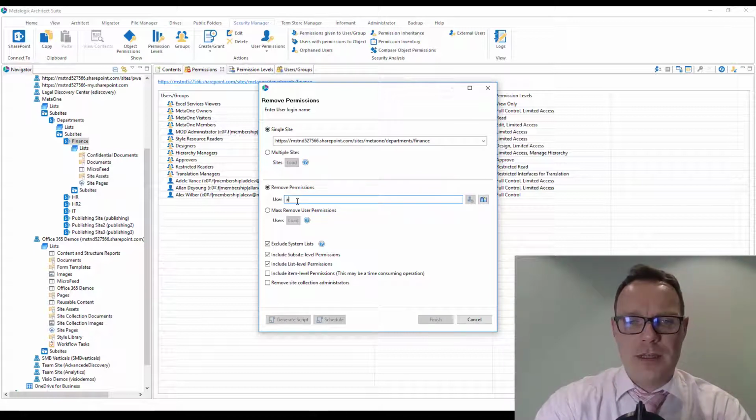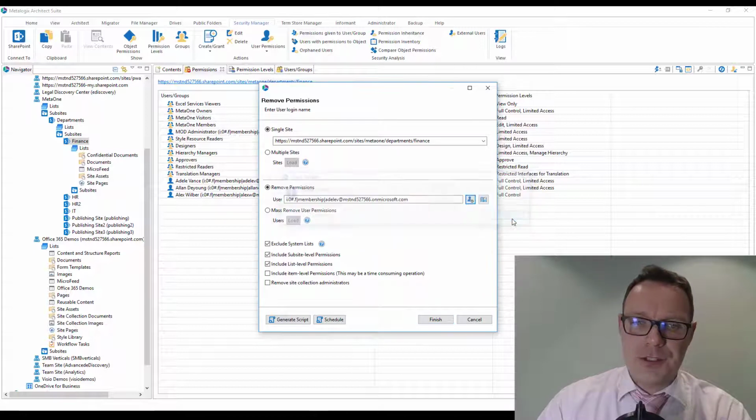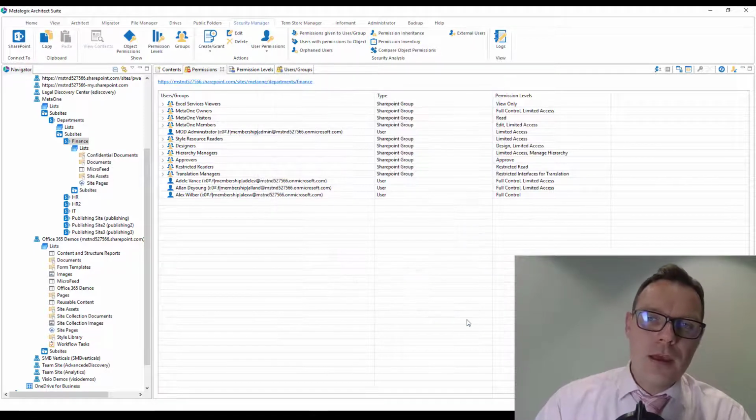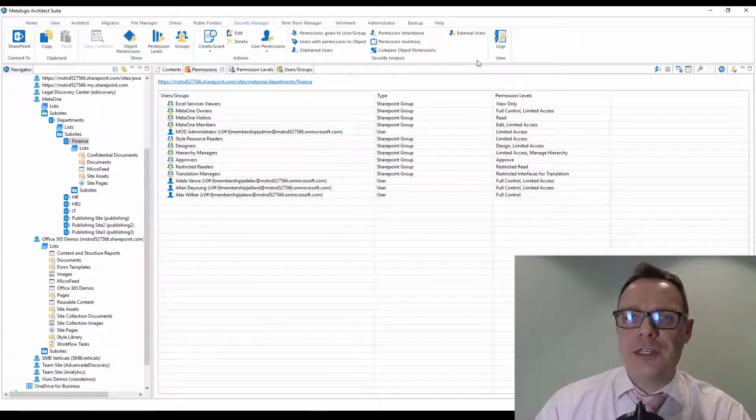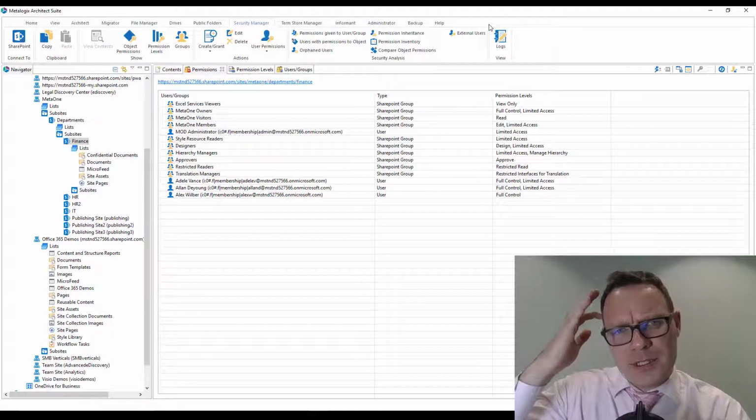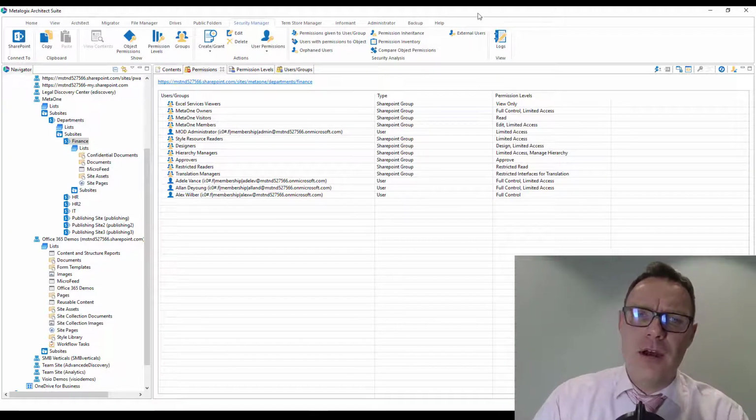I'm going to enter a user, Adele V, check that she exists. There she is, name is valid. And now when I click finish, that will remove her permissions entirely from that site scope. So that's useful again if you needed to remove a user's permissions from a particular site. So next we have this section called security analysis. Now this contains permission reports which we can run to determine the state of permissions within our environment.